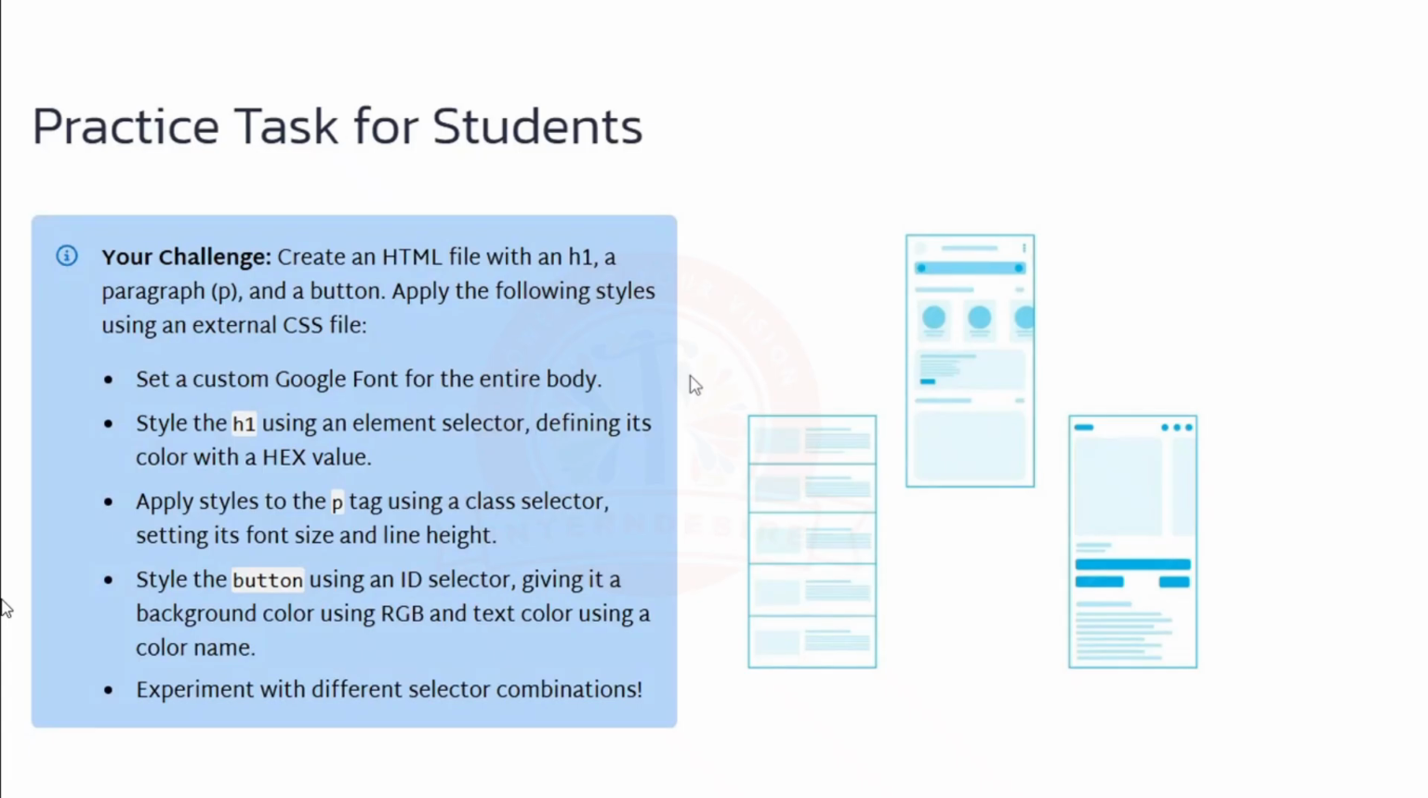So what is the practice task now? Now it's your turn. Create a page with a heading, H1, paragraph, and a button. Add styles, change font for the page, set colors for heading and paragraph. Style the button with a background color. Using an ID selector, give it a background color using RGB and text color using a color name. Experiment with different selector combinations.